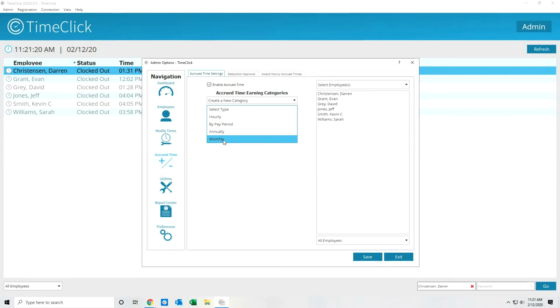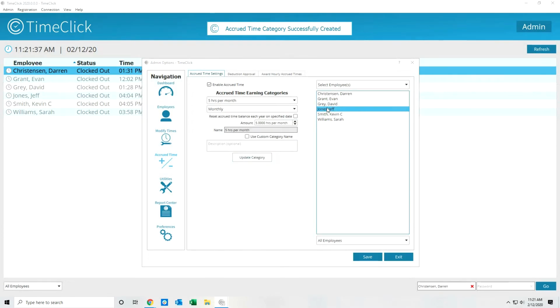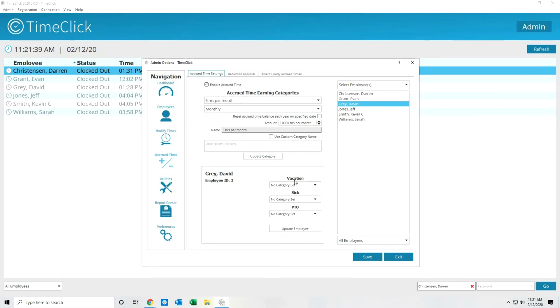Many employers mentioned that their employees get PTO, vacation, or sick time by the month. So we added that. I'll show you how to add a category. I select monthly, for example, and I say, you know, my employees get 5 hours per month. I click on an employee, and then I can assign those 5 hours per month to their vacation, sick, or PTO. It's as simple as that.